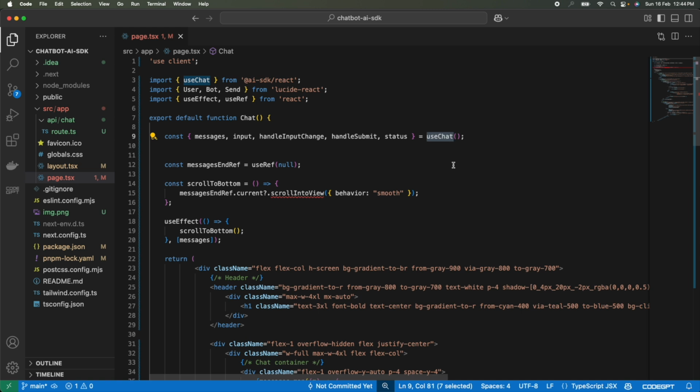The useChat hook provides several tools to manage our chat. The most important ones that we will use today are messages. It is an array of UI messages. Each message in this array has a property of a role, which can either be user or assistant. Another property is content, which is the actual text message. Now think of this messages array as a conversation history that keeps track of who said what.